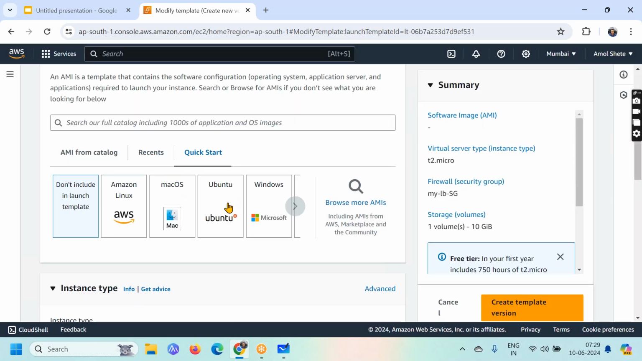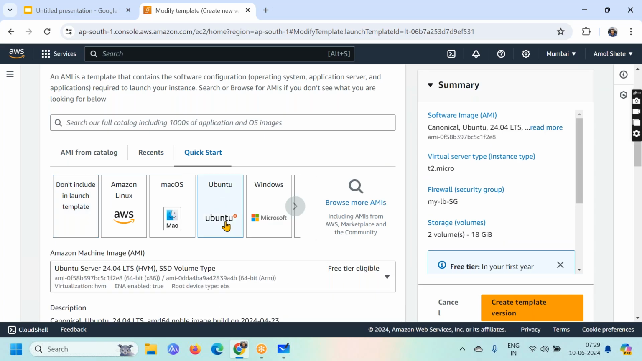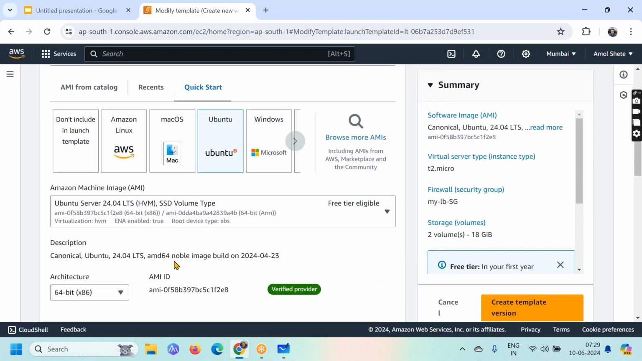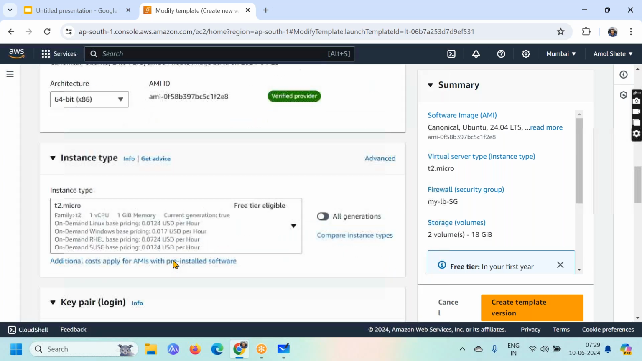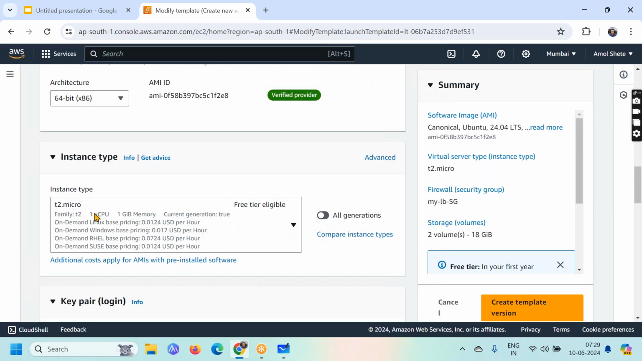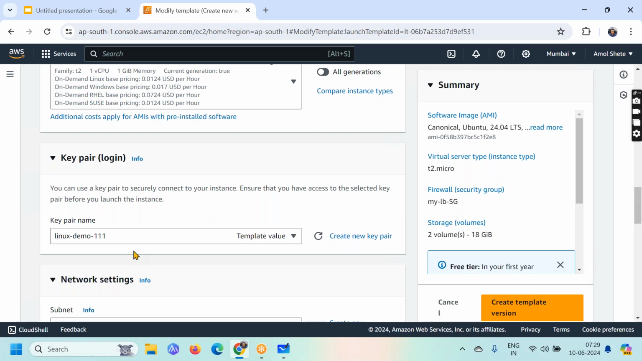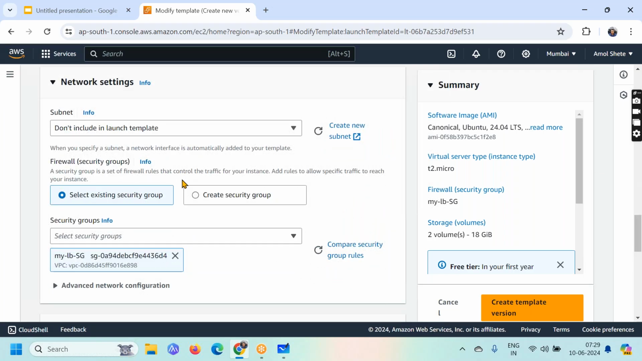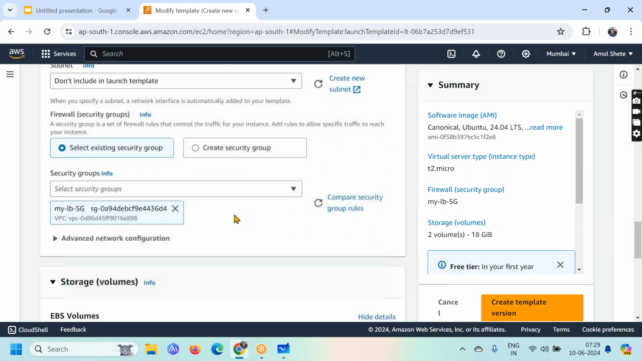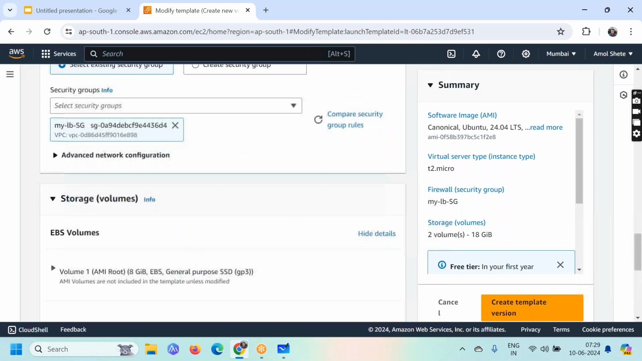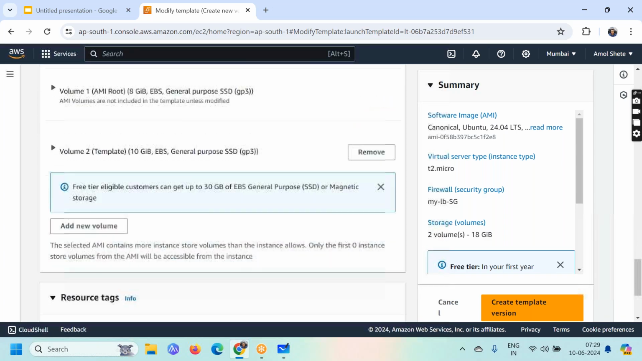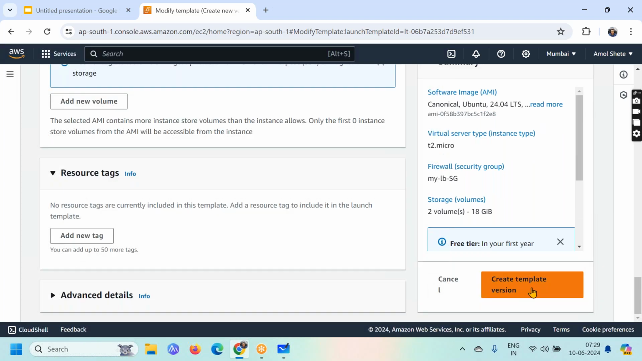So here I will choose Ubuntu as the operating system. The rest, T2 micro, is good. The Linux demo triple one is good. The subnet and everything, I'm not choosing anything. Security group we have already selected, and yes, everything looks great. And now finally I will say create template version.